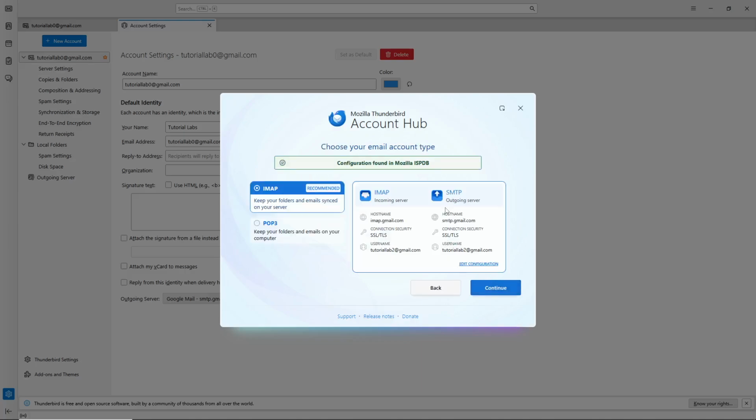At this point, you'll need to choose your email account type. Thunderbird will present you with two options, IMAP or POP3. IMAP is generally recommended because it syncs your emails across all devices, keeping everything up to date no matter where you access your account. POP3, on the other hand, downloads emails to a single device. For this tutorial, let's go with IMAP. Select it and then click Continue.